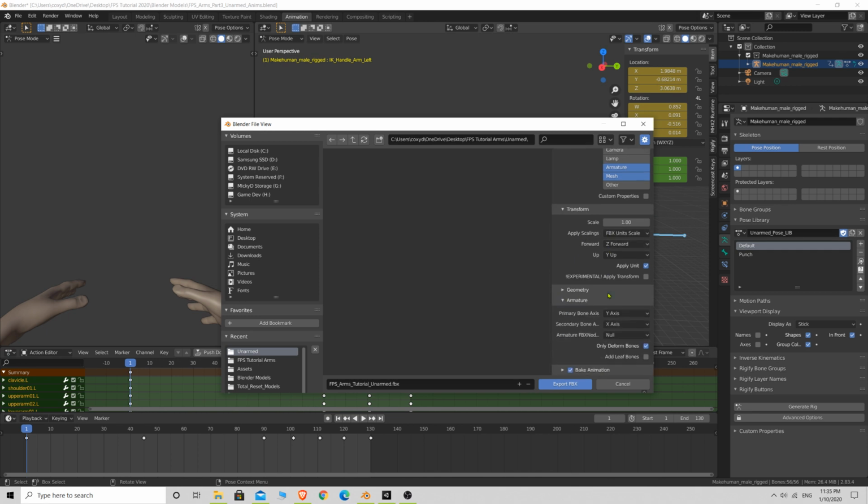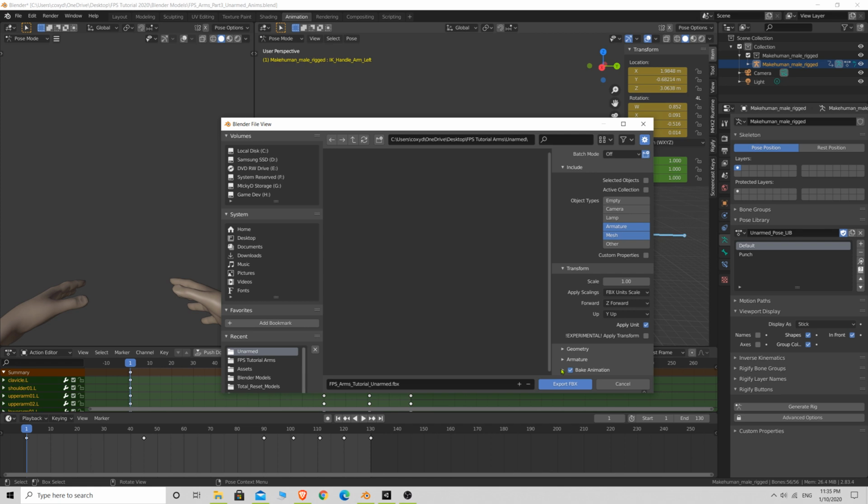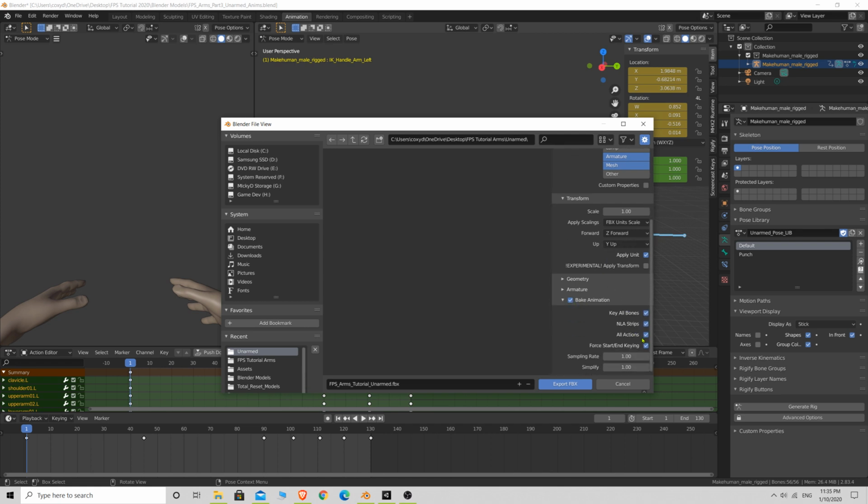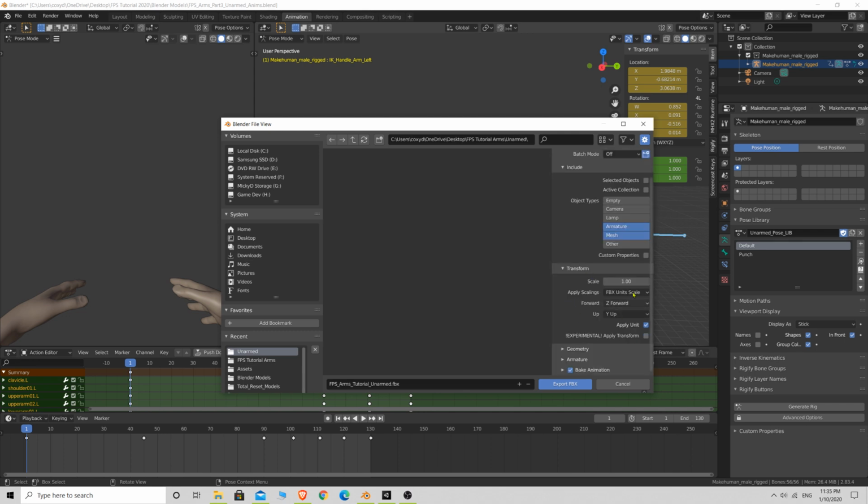Under armature, I've got the primary bone axis as Y, secondary bone as X, armature null, only deform bones selected. I don't have add leaf bones selected, just deform bones. And then for bake animation, everything is ticked. Once you've got that done, select where you want to export it. Make sure if you're not exporting straight into your Unity project, that you are exporting it somewhere where you can find it easily.